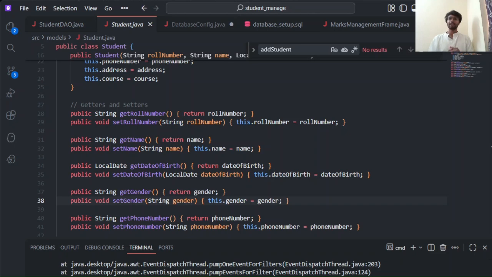Hello everyone, my name is Abhinav, and in this video, I will walk you through a simple student management system built using Java Swing for the user interface, JDBC for database connectivity, and Supabase as the backend database. Let's understand how these technologies work together, starting with Java Swing.